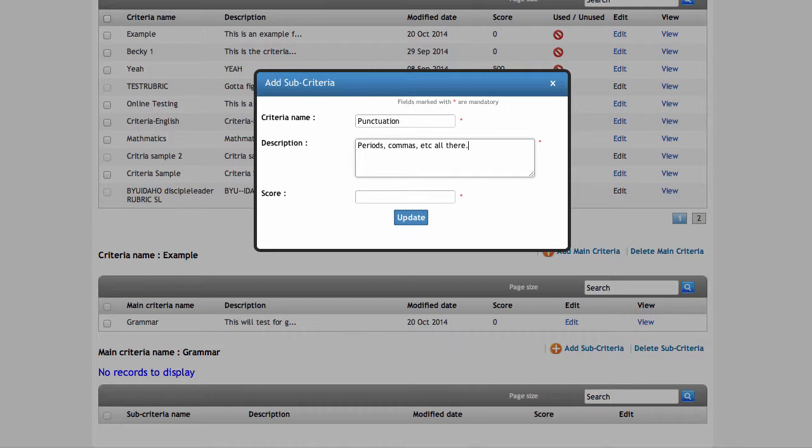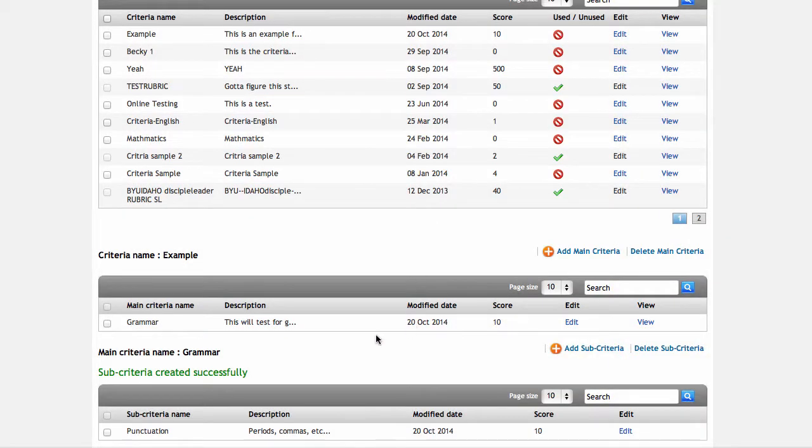Remember that your sub-criteria score values will total up and be reflected in your main criteria. You can easily see the maximum score of your rubric by adding the values of your main criteria. If you need to remove a main or a sub-criteria, check the box to the left of it and click either the Delete Main Criteria or Delete Sub-Criteria button.